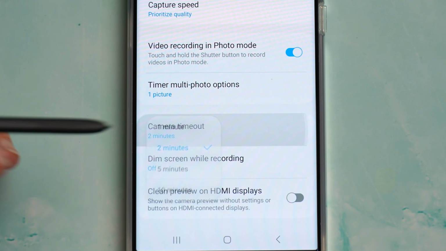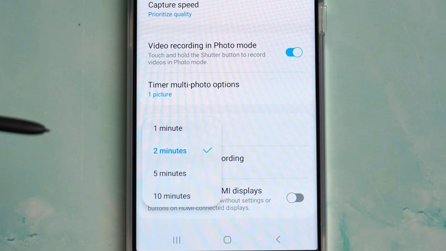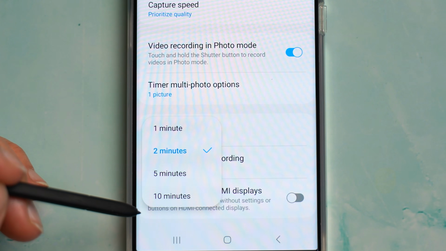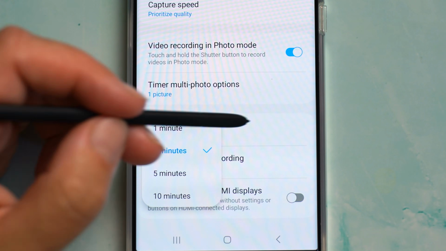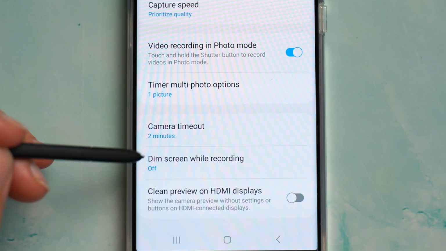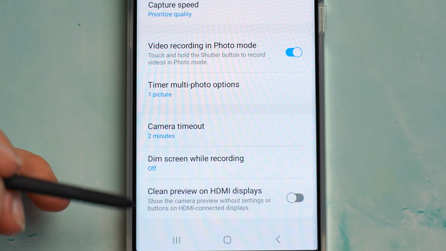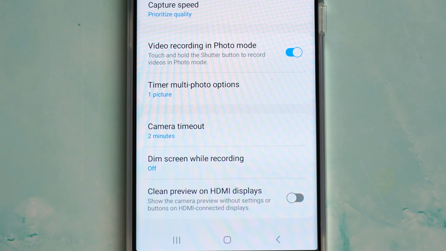Camera timeout will let you choose your own preferred time. Choices are 1, 2, 5, and 10 minutes. If you want to save battery on your phone, you can enable dim screen while recording. Lastly, clean preview on HDMI displays shows the camera preview without settings or buttons on HDMI connected displays.